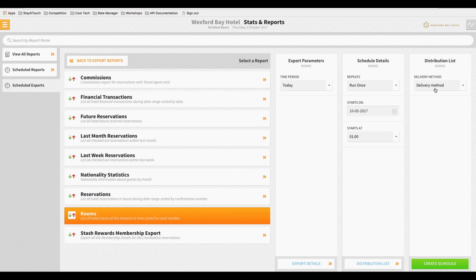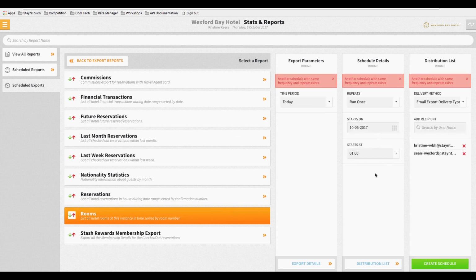To begin, choose how you would like this information to be delivered. Email will send a CSV file to the emails listed, or you can configure SFTP exports. The SFTP export does require additional configuration. Please consult a Stay in Touch support team member for details. So for this example, I'd like to email the report to myself, as well as another colleague, and then create the schedule. But look, we already have a similar report scheduled with the same parameters.